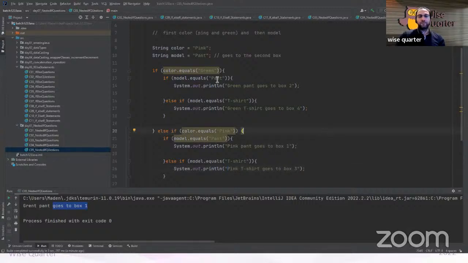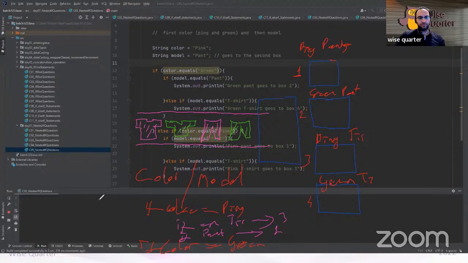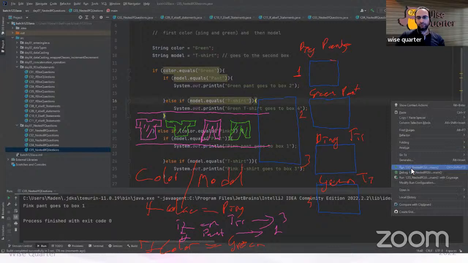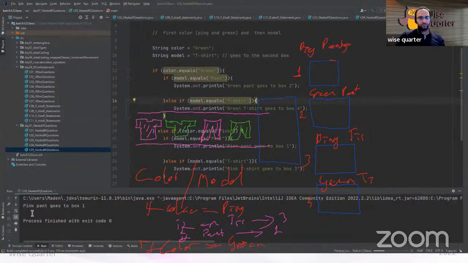Right now it's perfect. Green pant, green shirt. Pink pant goes to number 1. If I change the values, let's use green t-shirt. Green t-shirt should go to the green t-shirt box. Where is the green t-shirt? Here, 4. Green t-shirt goes to box 4. It's working, right?